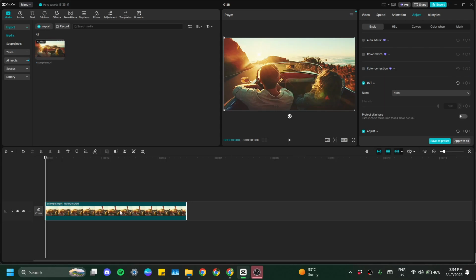Once you're in the editing workspace, look to the top right panel and click on the Adjustment tab. This is where CapCut groups the essential image controls. Underneath it, make sure you're on Basic. If you don't immediately see the control you need, simply scroll down until you find the brightness slider.